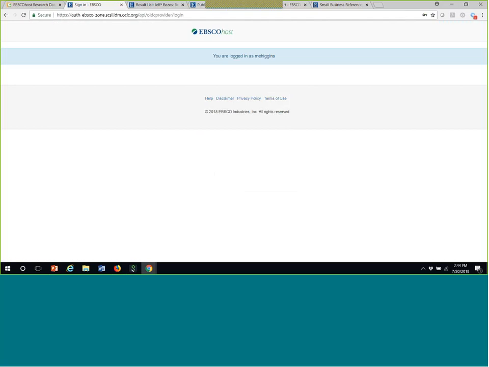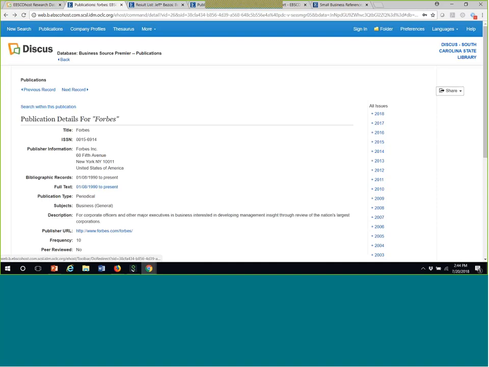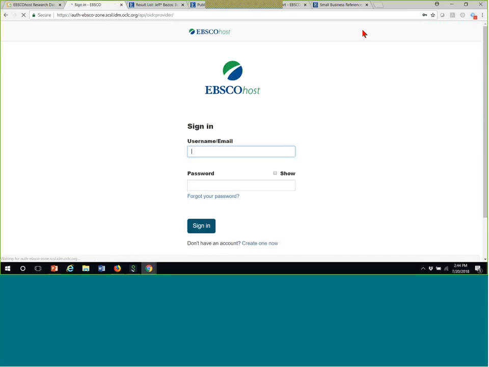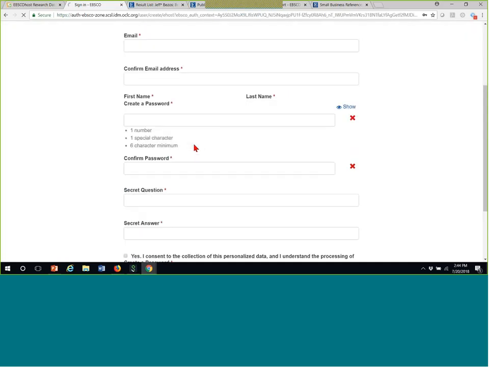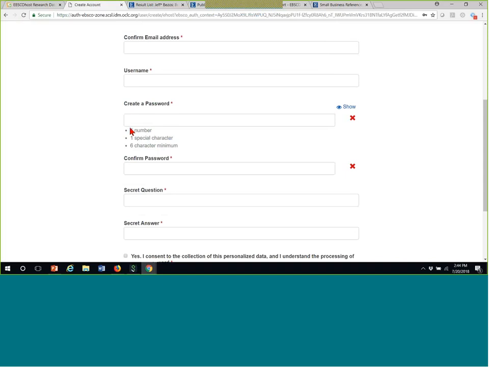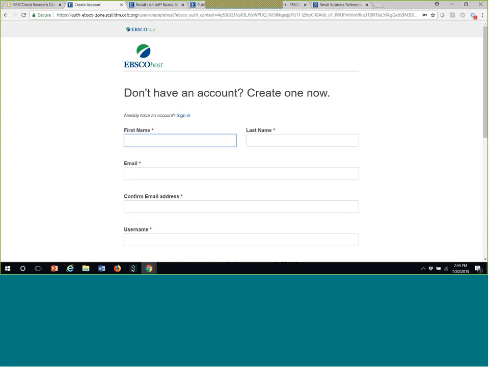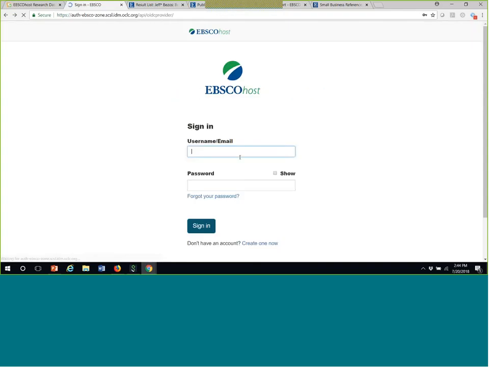Okay, so I'm now logged in, but if you don't have a login, you can easily set one up. Sometimes it's not really convenient, or they don't want just another sign in or another login. If you don't have one, you can create one right now. The hardest thing is creating a password, because you do need a number, a character, and letters. But I'll go back in and sign in as myself again.